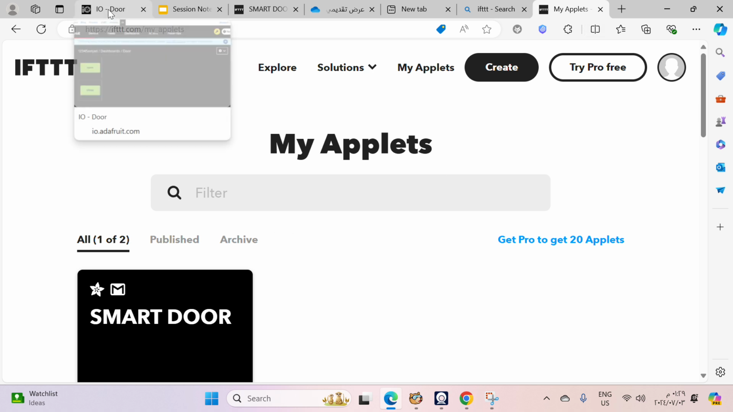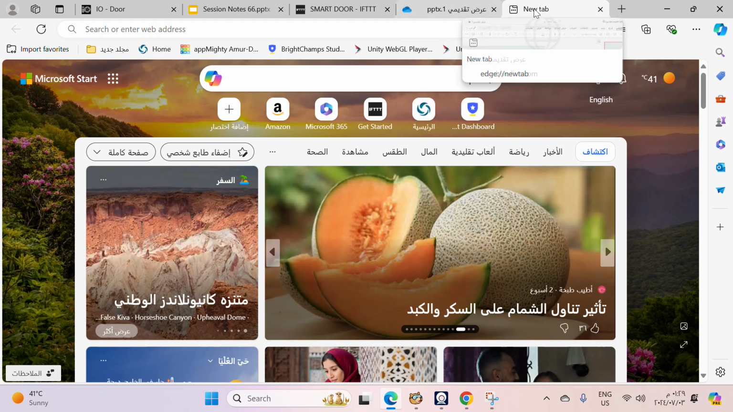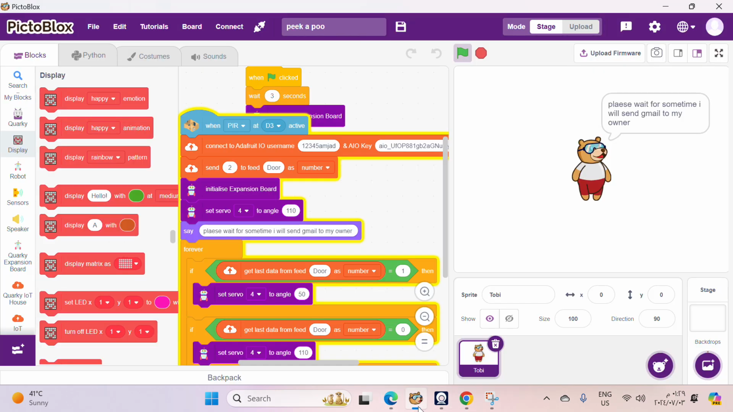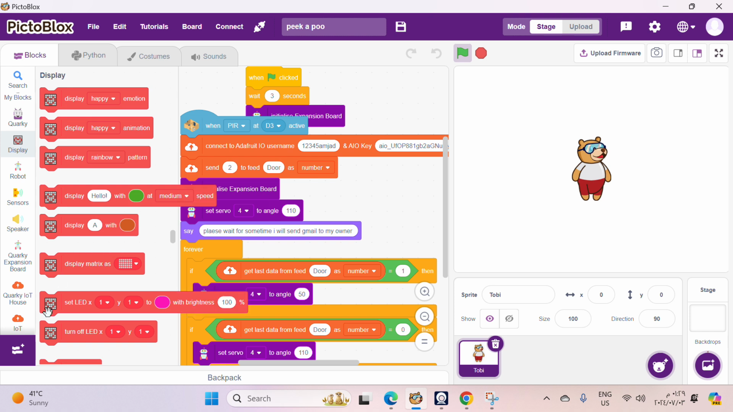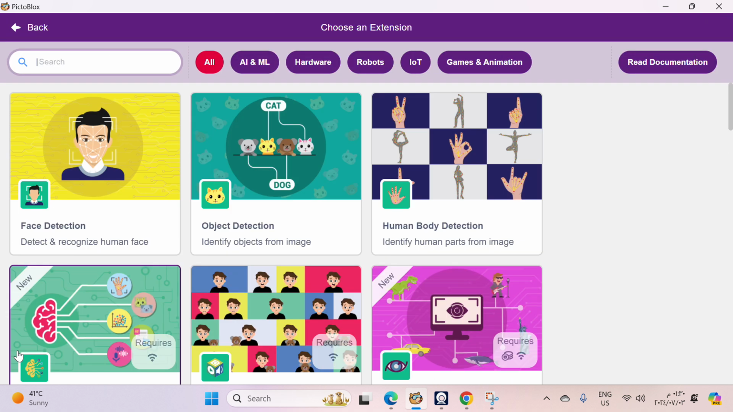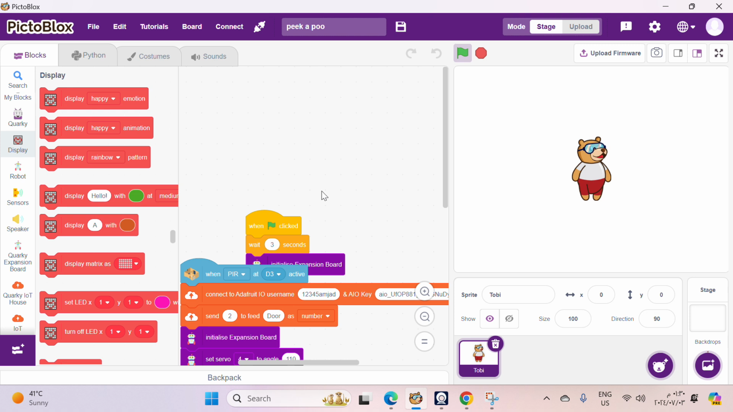Then we make the Adafruit and we make the IFTTT. Right now we will go to PictoBlox. Okay. First thing, we choose the board, which is Quarky. Second thing, we add those 3, which are Quarky expansion board, Quarky IoT house, and IoT, which are from here. This one, and this one. So yes, let's start.